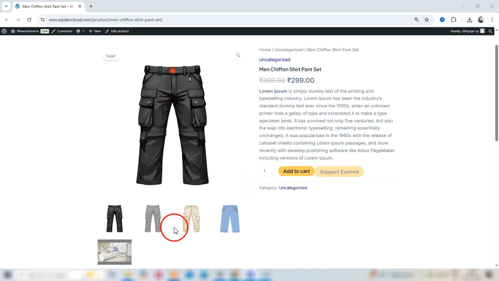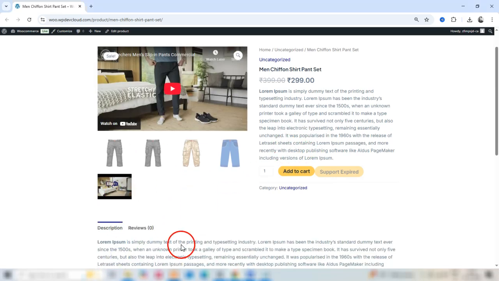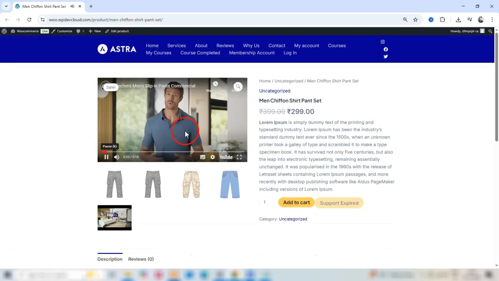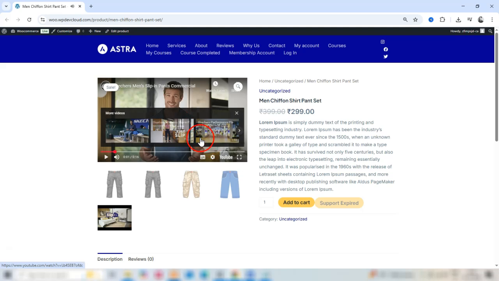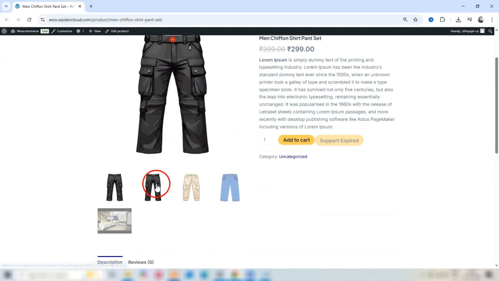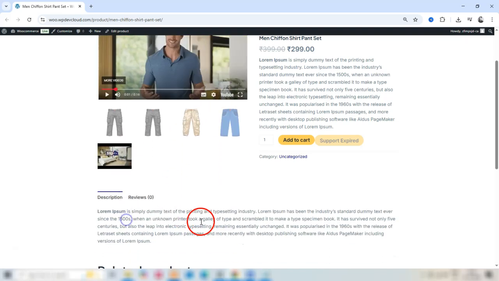Hello WordPress community! We're excited to introduce WooCommerce Product Video Importer, the fastest and easiest way to add engaging product videos to your WooCommerce store. Studies show that product pages with videos can increase conversions by up to 80%.